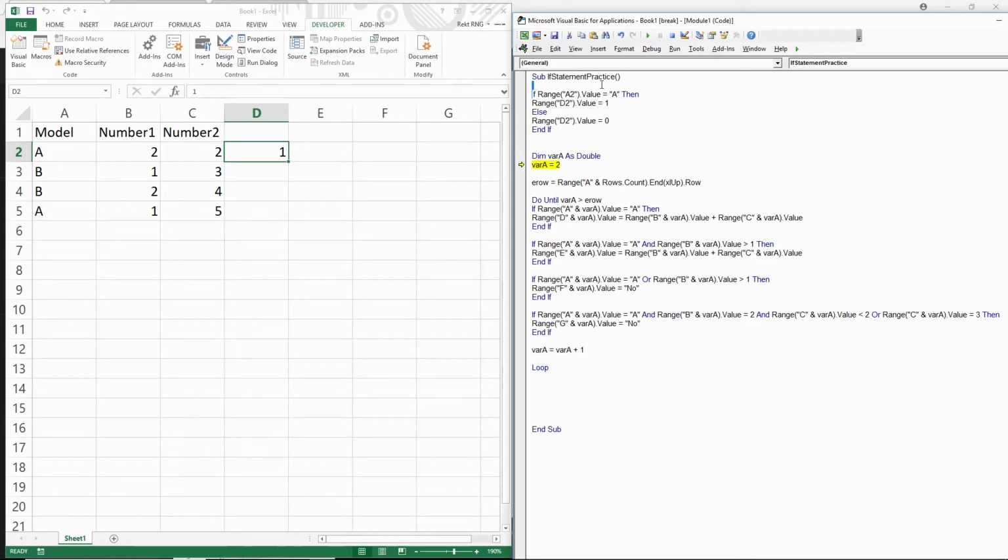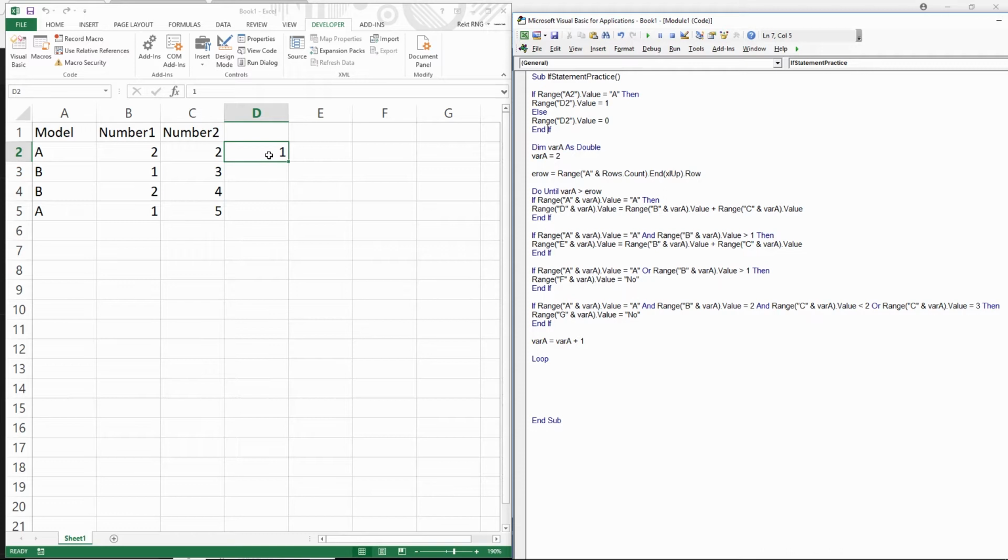So basically the if statement starts out as: if this, then execute this, otherwise execute this, and end if. So if it is true, it executes this. If it's not true, then it executes this. So let me just change this to B instead, and step through the line of code now. Being that A2 no longer equals A, it equals B, it's going to skip right to the else statement, and it's going to set range D2 equal to 0. So that's how a basic if statement works.